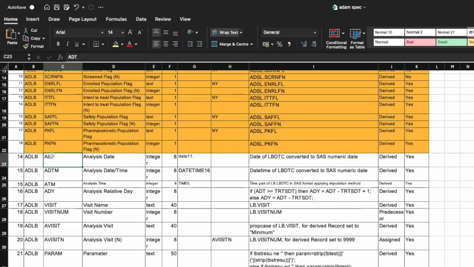ADT, analysis date. Like how we have LBDTC to know when a lab test is performed via DTC, similarly in the BDS you have a variable called ADT, analysis date. Since this is a structure of a BDS, we don't have any start date. We don't have any end date.